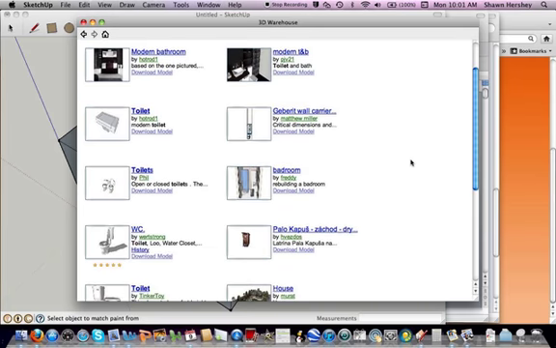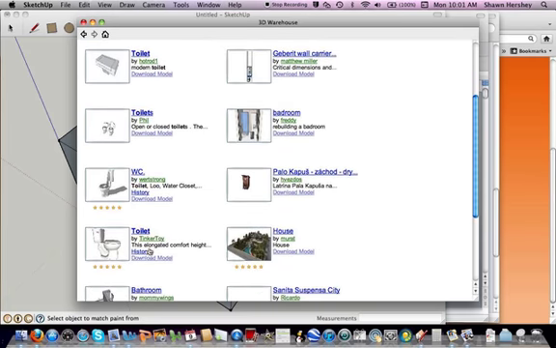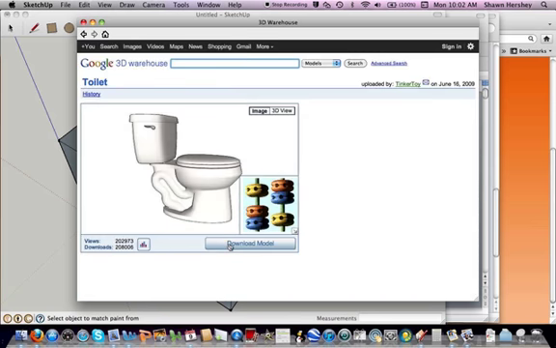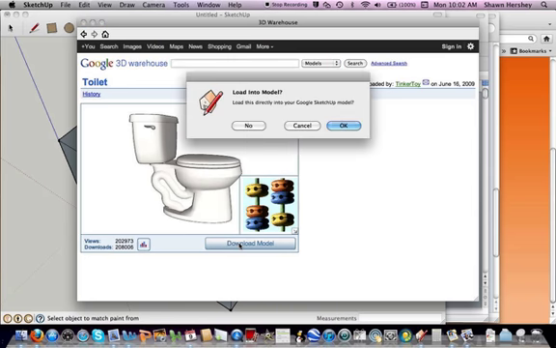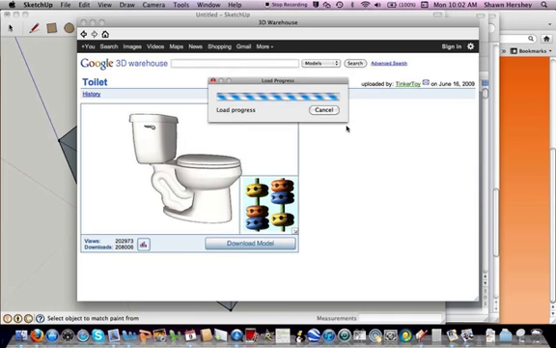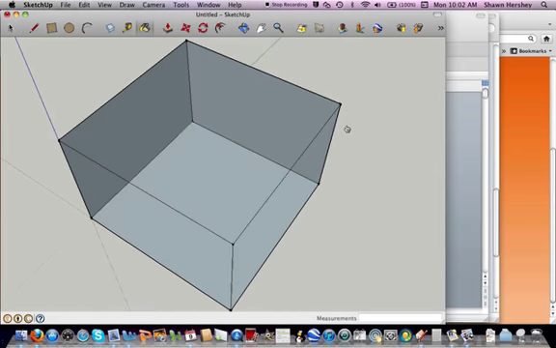I look down and find the toilet that I would like. In this case, I would choose this one right here. I click on it, make sure that's the one you want, and then click Download Model. It will then ask you, load into the model. The answer is OK. This will now load into the model. So let's say I'm going to put it in that back corner. I now have a toilet in the back corner.